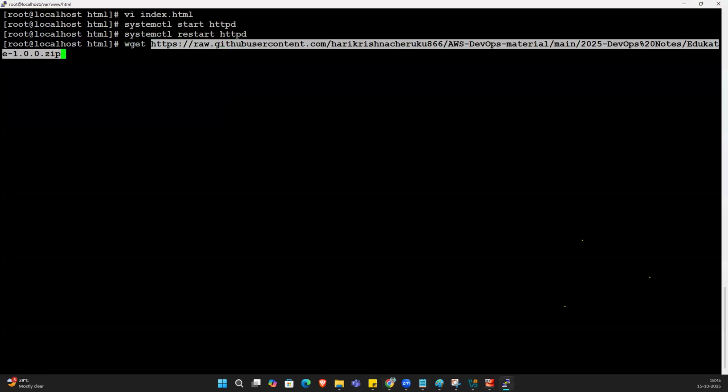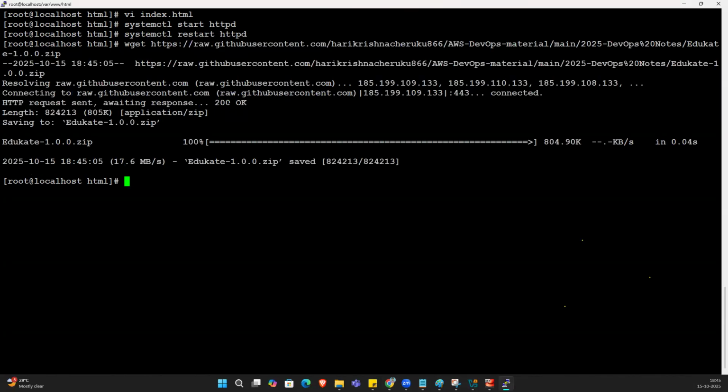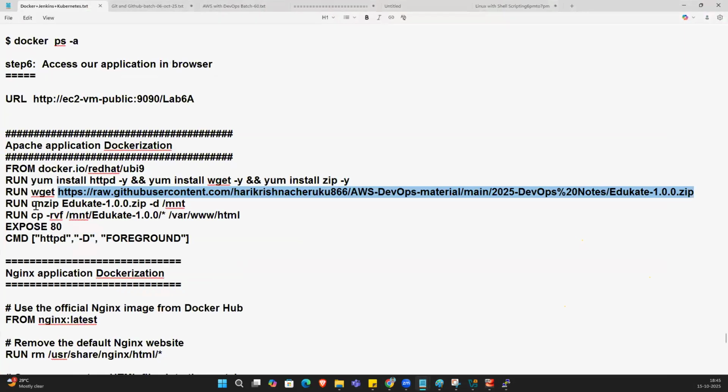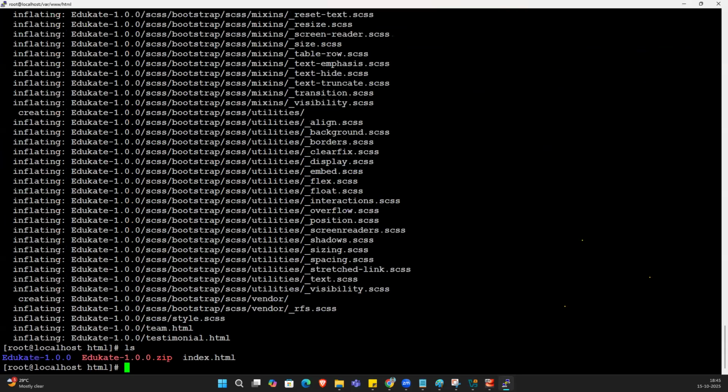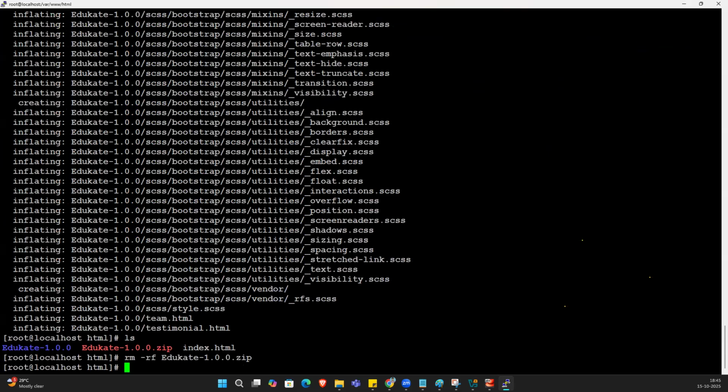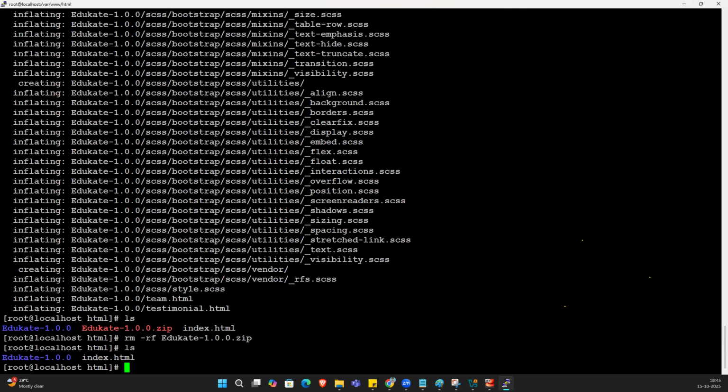wget. I'm downloading from the web guide. Yeah, unzip, right. You can use unzip educate. ls, rm -rf educate.zip. I'm removing this, guys. Index.html, right?